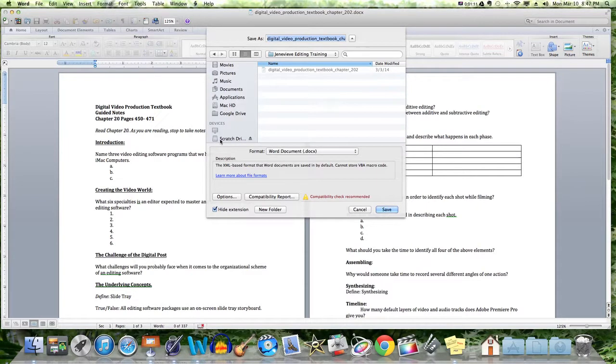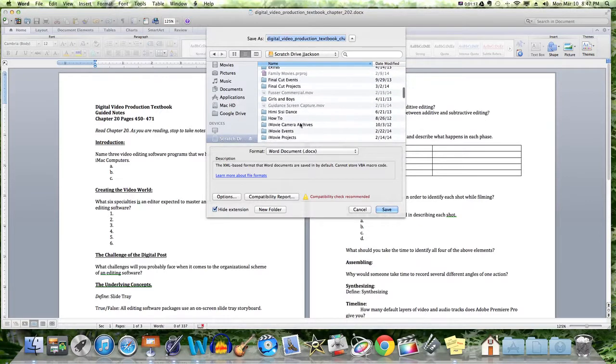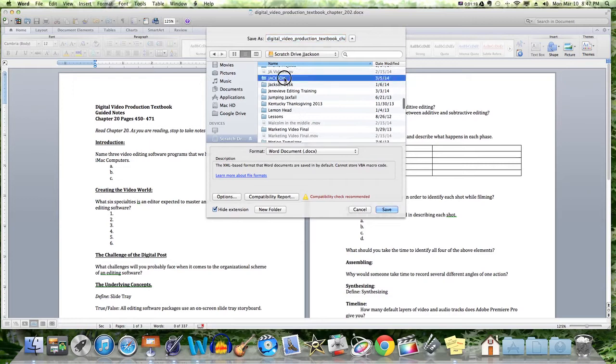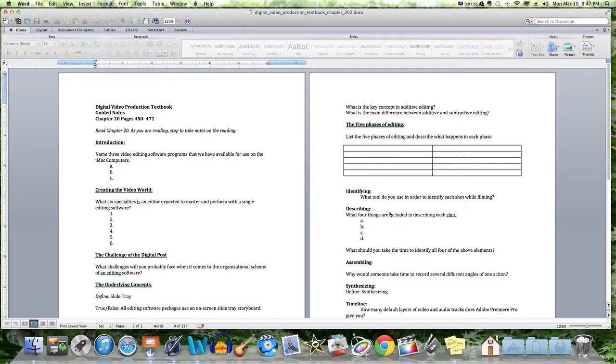If you're going to click the Scratch drive, click the Scratch drive, and then find the folder that you want to save it to. Double click on that folder. Please, ladies and gentlemen, always make sure you put your name on it before you do anything. That way it's in your folder, you know what it is, and then you hit save. You're good to go that way.